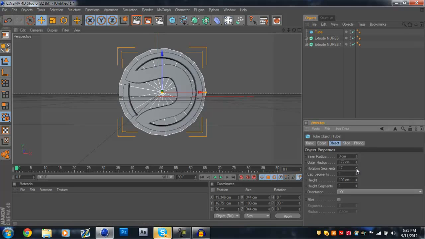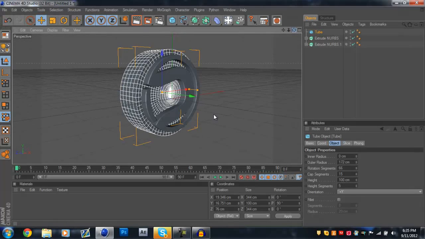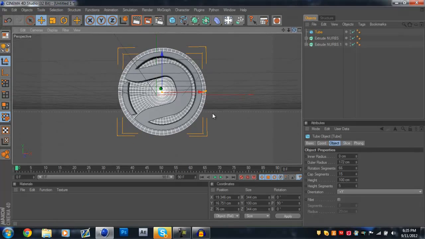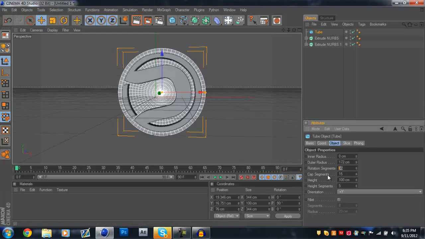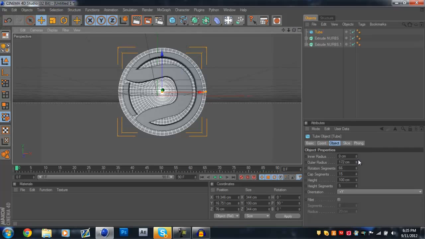I'm gonna raise the rotation segments, which makes it smoother, as you can see. And then the cap segments. The segments are what you use to edit the model, so they're important. And the height segments, which are up here. And 5 sounds good. Alright, so rotation segments I use 66, cap segments 15, height segments 5, I left the height at 100, and inner radius 0 and outer radius 172, but this is all going to vary on what you do it on. So let's see right now.